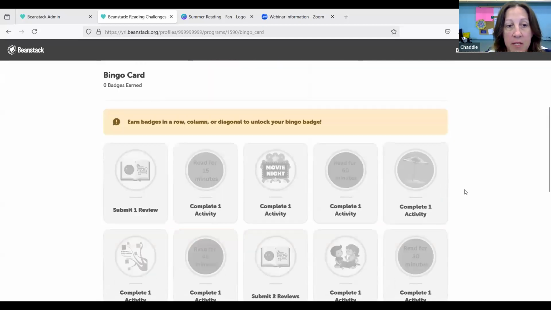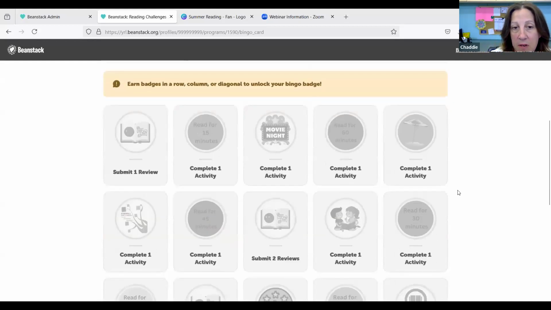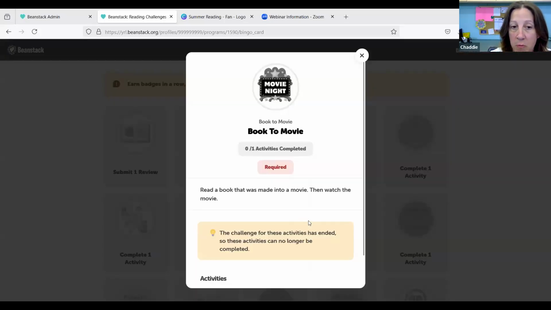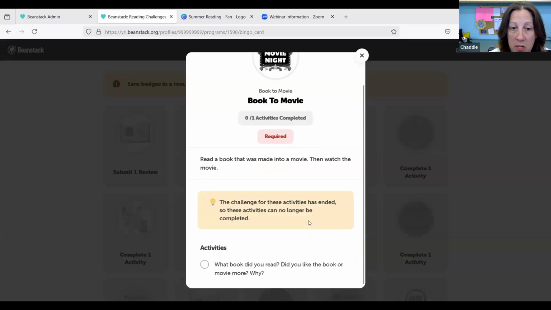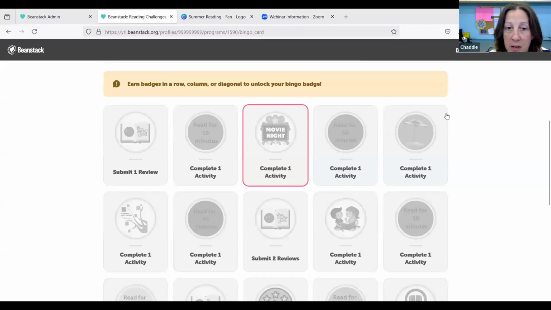So I took a lot of the same badges that I had used from the other one, activity badges like movie night. So that was read a book that was made into a movie, and then watch the movie. And then you can see further down the activity is a text box challenge where it says, what book did you read and what did you like more, the book or the movie? So they were able to input their information into that.